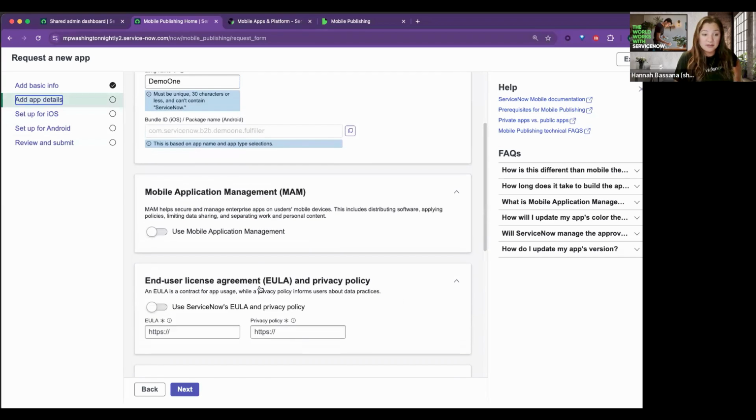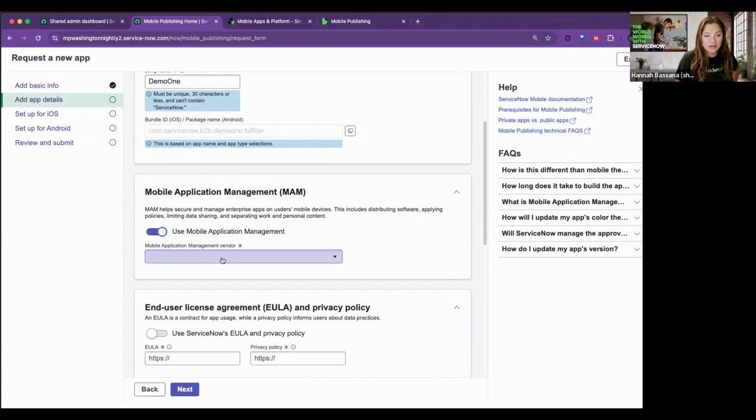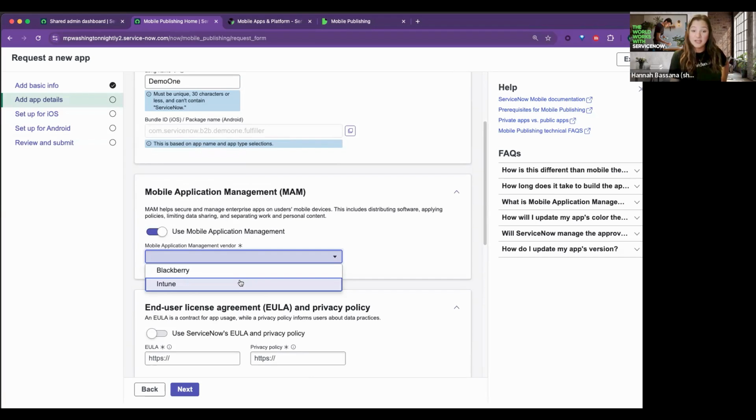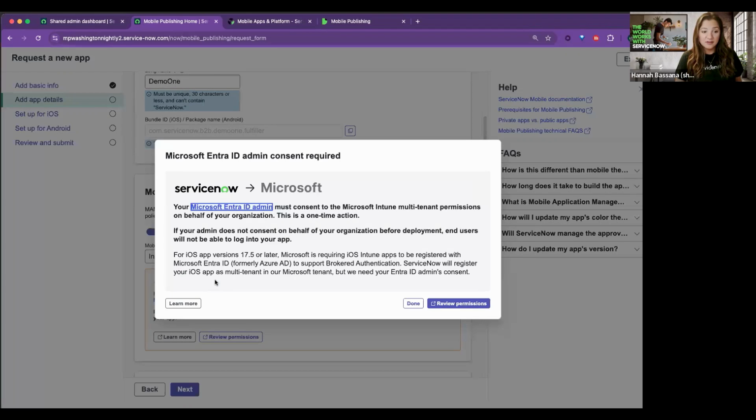Mobile application management. So let's say you want an external vendor to distribute and manage this app to your end users. You would choose to use mobile application management and then choose one of our 2 supported vendors. We support a lot more MDM vendors than we do MAM. BlackBerry and InTune are the 2 MAM options here. I'm going to pick InTune because Microsoft has introduced a new process. Here we go. And so once I click InTune, you notice the pop-up came up, Microsoft Intra ID admin consent required.